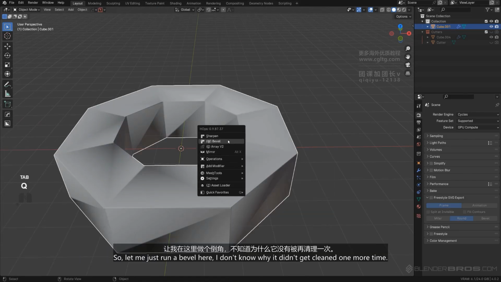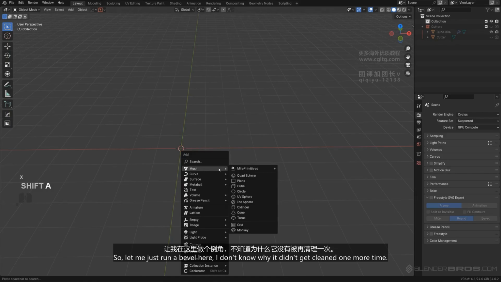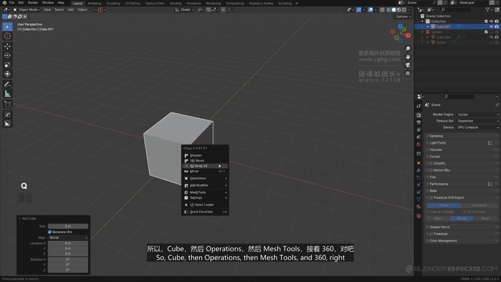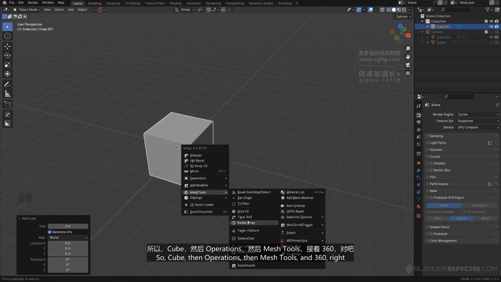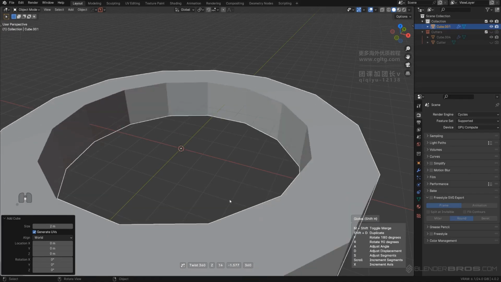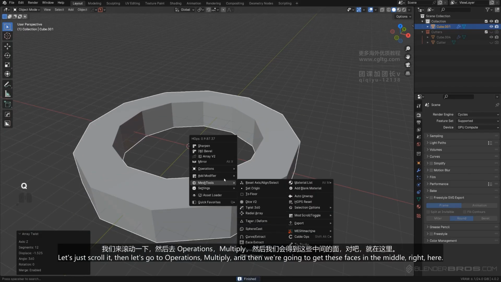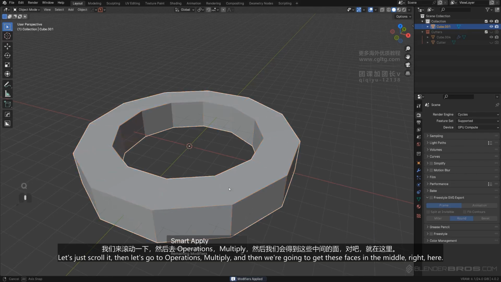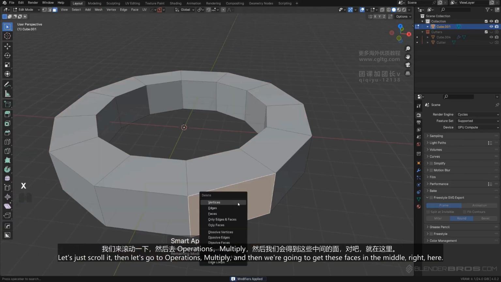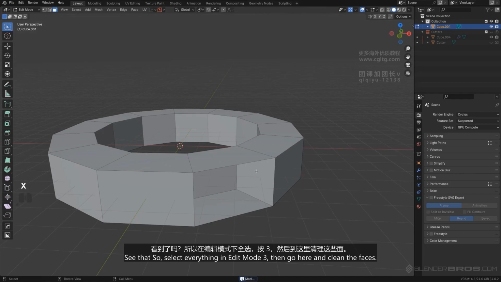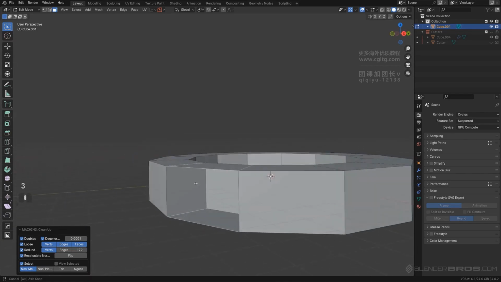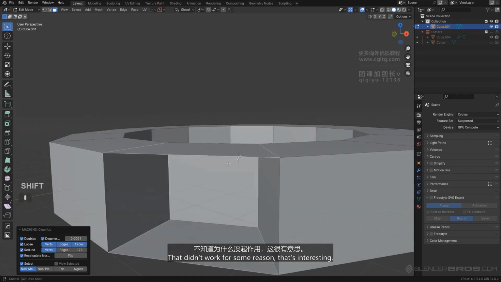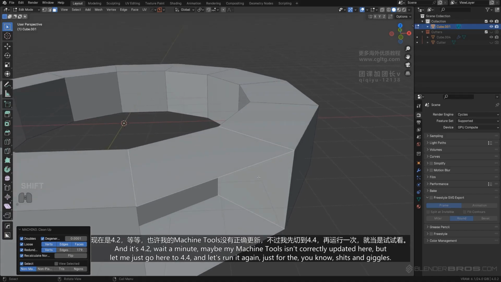So let me just run a bevel here. I don't know why it didn't get cleaned one more time. So cube, then mesh tools, and 360, right? Let's just scroll it. Then let's go to Operation Smart Apply, and then we're gonna get these faces in the middle, right? Here. See that? So select everything in edit mode, 3, then go here and clean the faces. That didn't work for some reason. That's interesting. And it's 4.2.